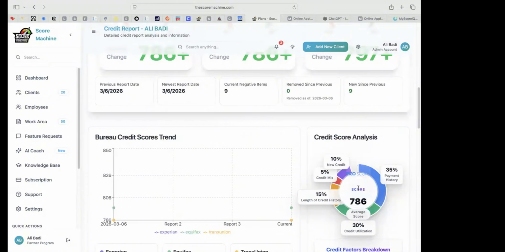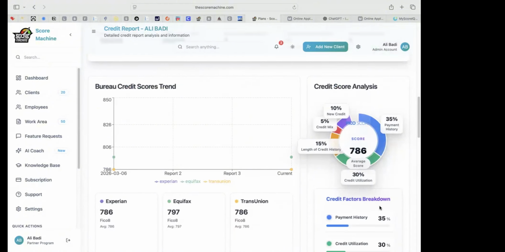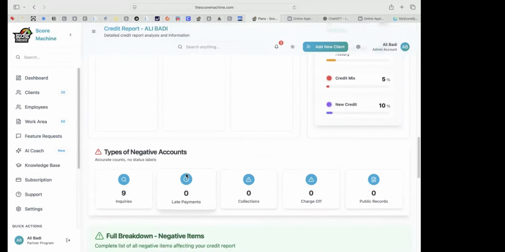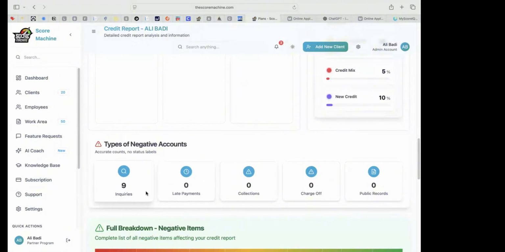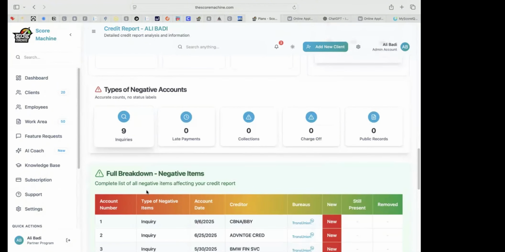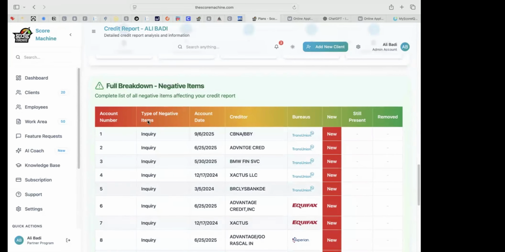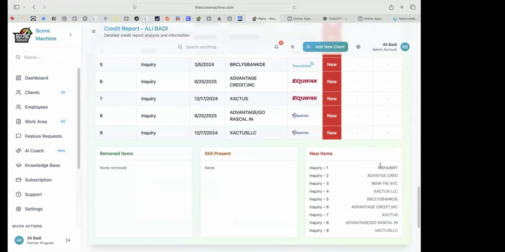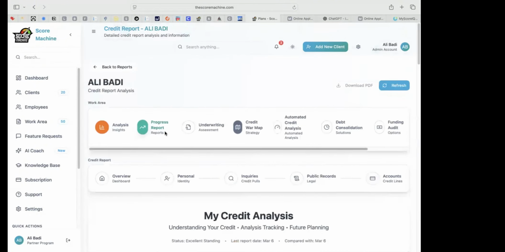So of course, credit score analysis is located here. The credit factors breakdown located here, your scores here. The types of negative items that are on the report. So we have inquiries, late payments, collections, charge-offs, public records. Right now for this client, they have a lot of inquiries, which is considered a negative on the report. Those negatives are broken down here of what type of account it is, an inquiry, the date that the account was open, the creditor, and what bureau it's located on, and whether the account is new, if it's still present, or if it has been removed. Okay. So that is under your progress report.